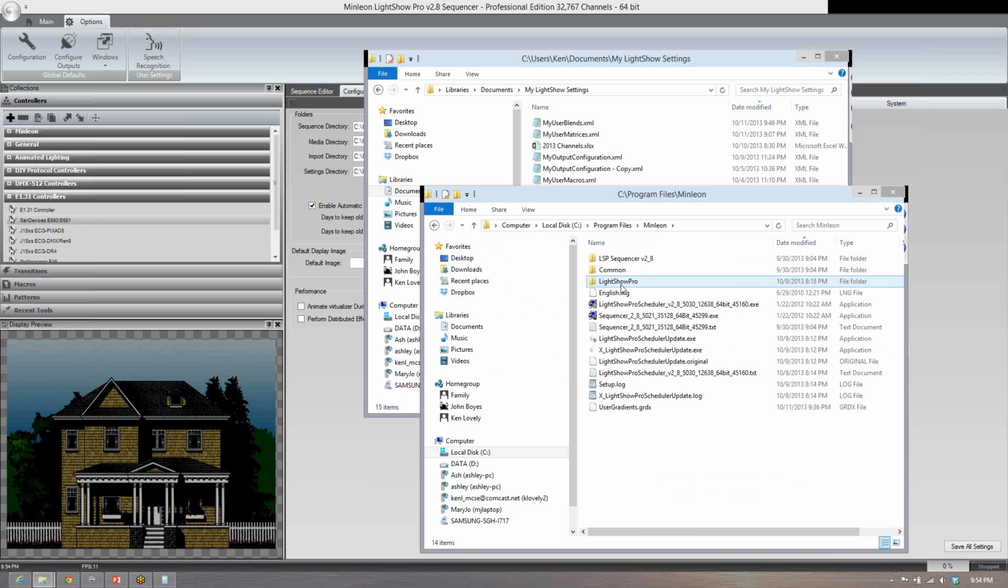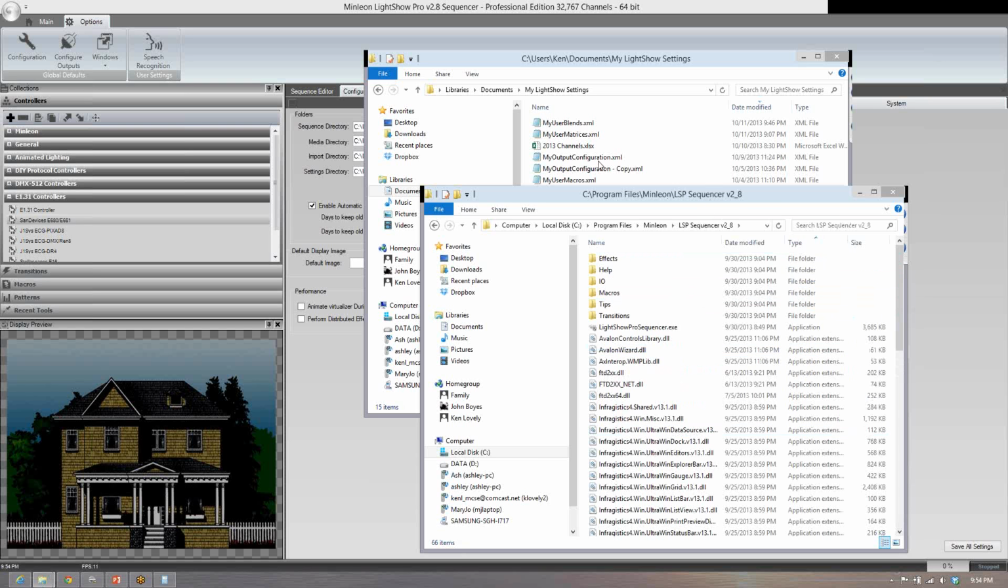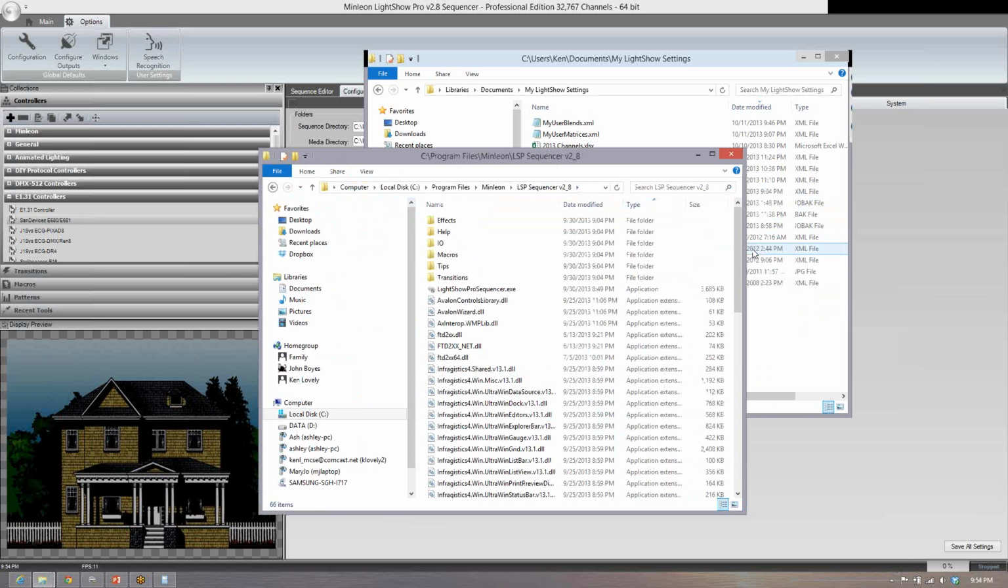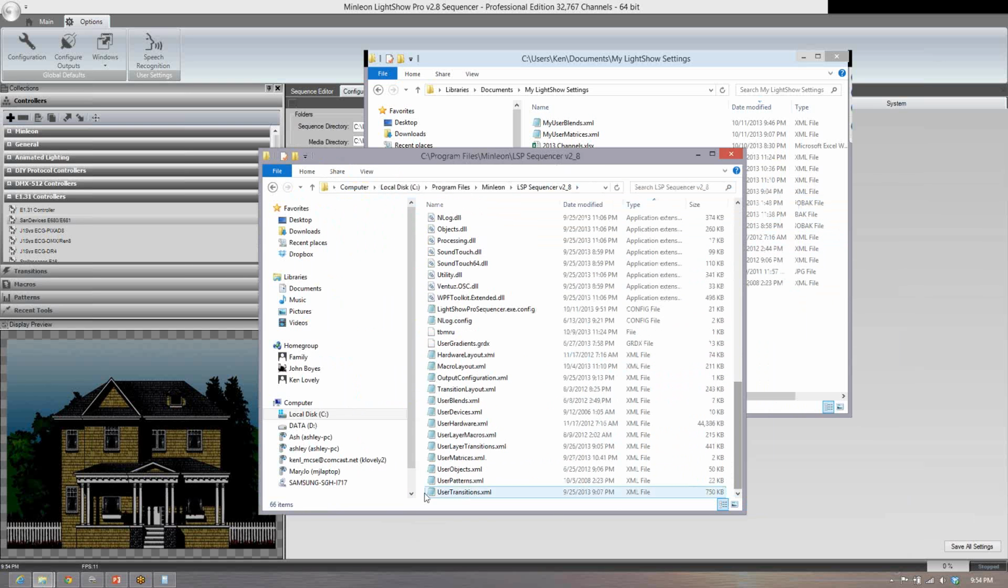So the other thing that happened is you can run 2.5 and 2.8 together. It used to just be C program files, LSP sequencer. Now we've added the version there, so now you can have both in at the same time. But you used to have to come in here and copy these things yourself before you did an upgrade. So that was one of the driving factors.